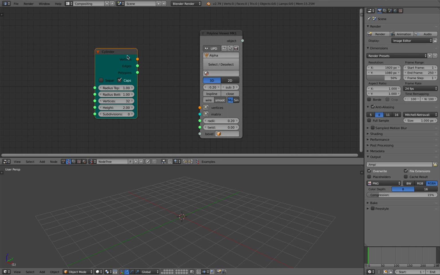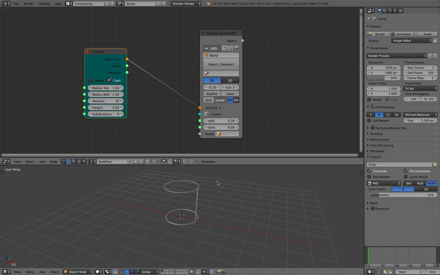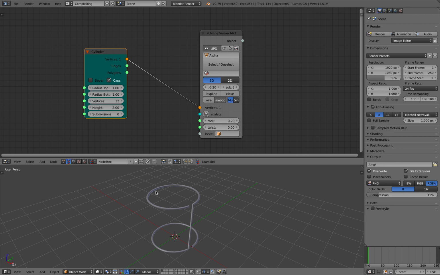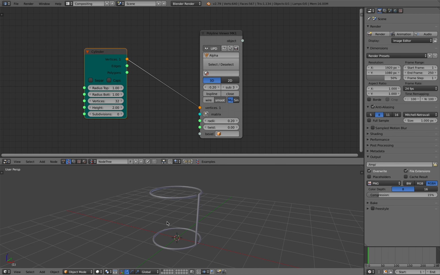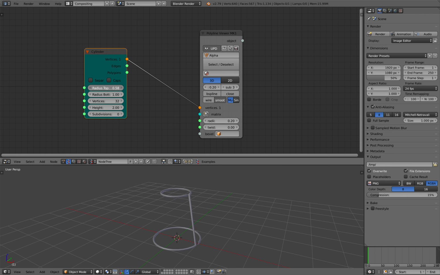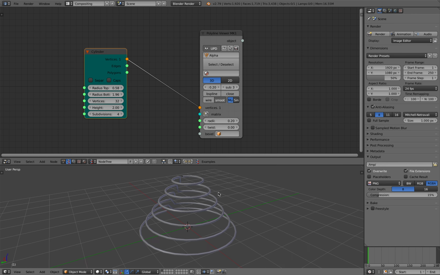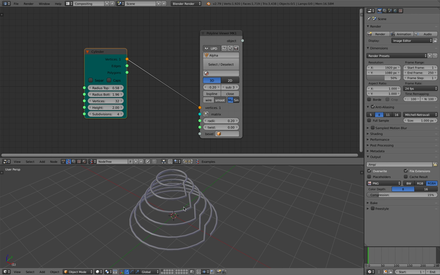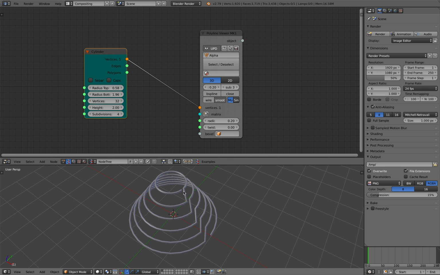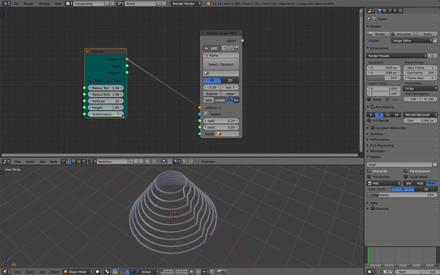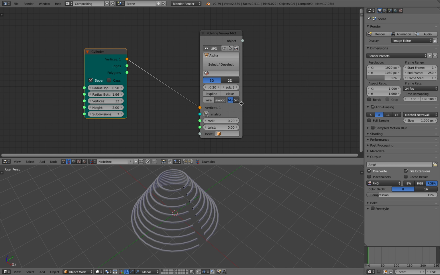So what's going to happen if you plug the cylinder into the vertices? We get this. It seems to be using the top circle and the bottom circle of the cylinder, and we can control the top and bottom like that. It does make some kind of design, but we don't want this. We just want circles. So for the circles, we just separate it and then close.